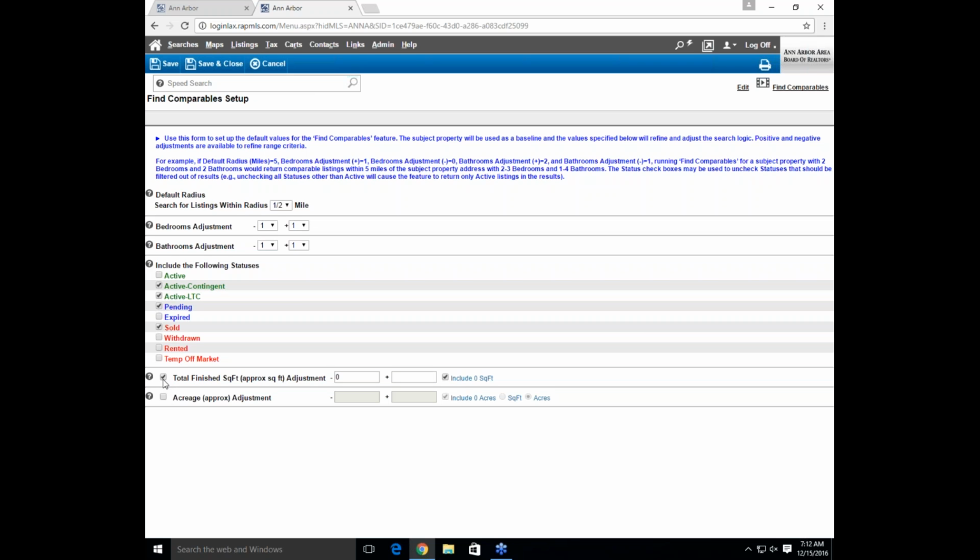And then going down to the very bottom, total finished square feet and acreage. You can also use these values as well, and same applies here. So if you want to look for anything with maybe 500 square feet less or higher, you could certainly include that. We're not going to do that in this round. But if you do need additional information or would like more instructions on what these fields do, there is a help bubble for each one.